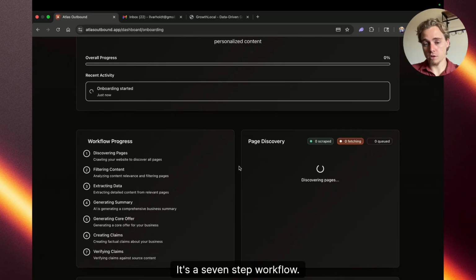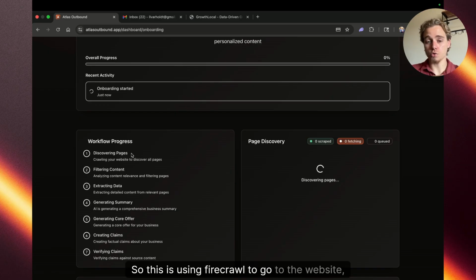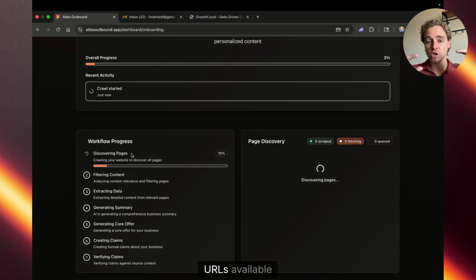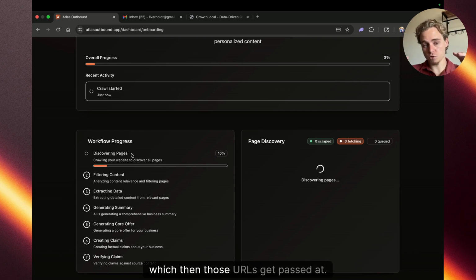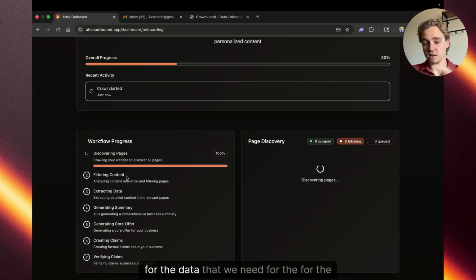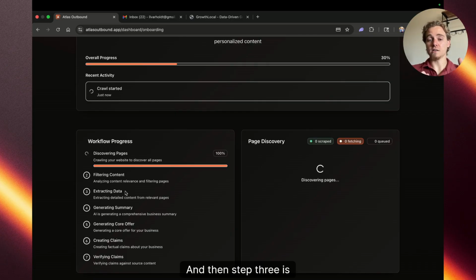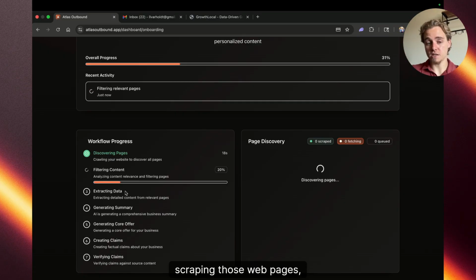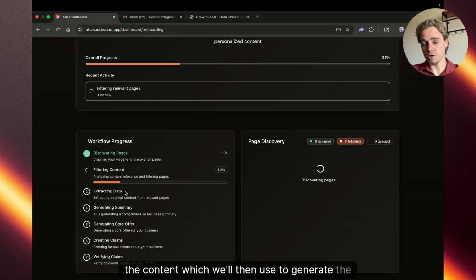It's a 7-step workflow. Step 1 is discovering pages. This is using Firecrawl to go to the website, click every single link, and create a map of all URLs available, which then get passed to step 2, which filters the URLs down to the most relevant pages for the data that we need for the generation steps. And then step 3 is taking the filtered URLs and actually scraping those web pages to return the content, which we'll then use to generate the data.